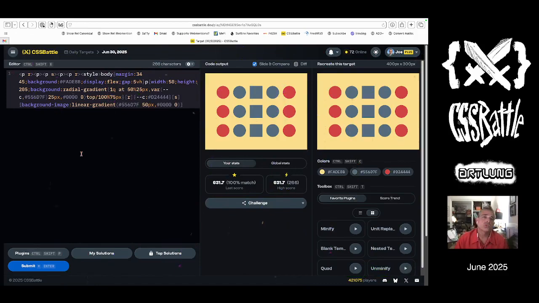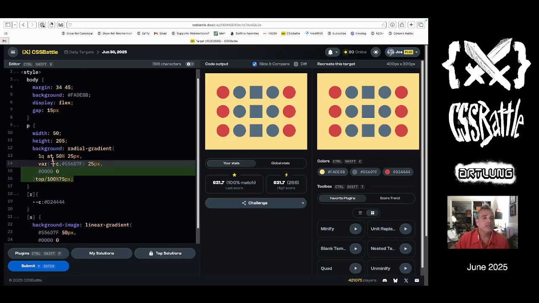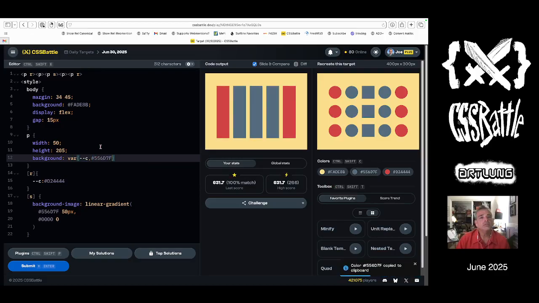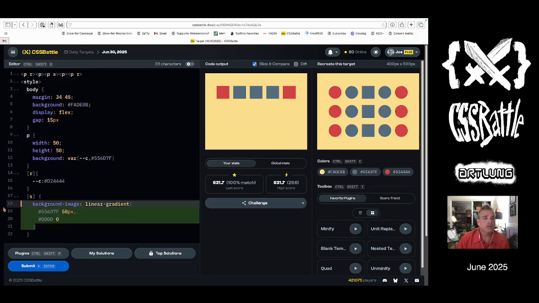Other ways to do this. So yeah, let's go all in on the other ways to do this. So instead of a gradient, what if you just did background of a color, var C, or a default of this color, right? And then instead of this height of 75, you do height 50. And then the square one, we just do that. Great.